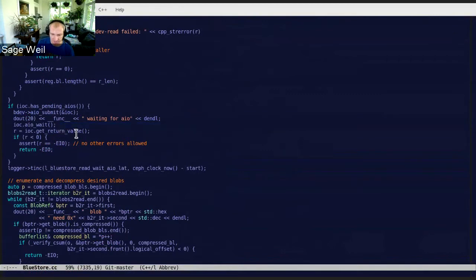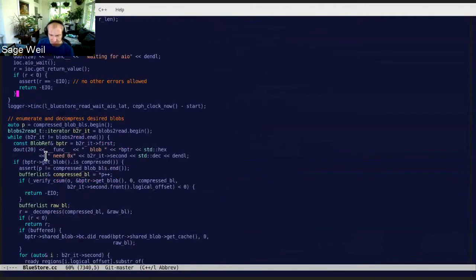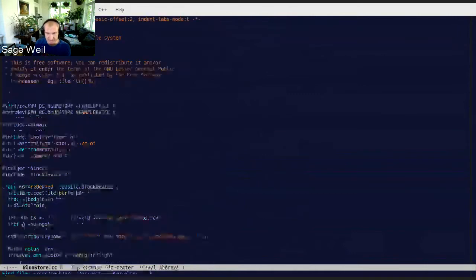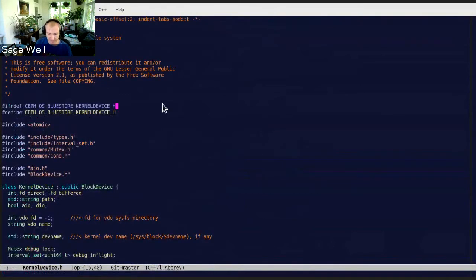Then we'll grab the return value, and then this code will continue with the other stuff that we have to do with the reads. So that's the block device interface. There are two implementations. The one that we normally use is called kernel device. It implements the block device API, and it wraps the kernel libaio asynchronous IO interface that everybody uses if they want good performance out of the Linux kernel.